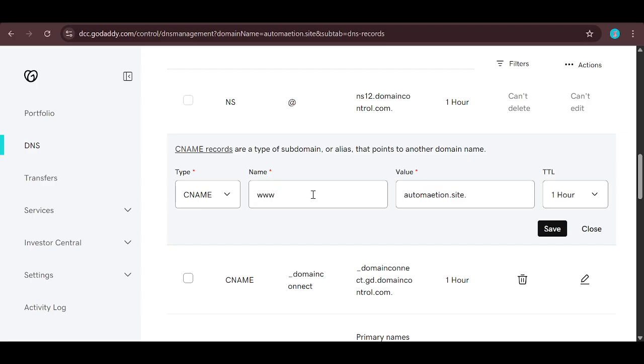Again, look for the value or points to field. Here, you're going to enter cname.verceldns.com. Make sure there are no extra spaces before or after and that it's spelled exactly as given. This tells the www version of your domain to use Vercel's DNS configuration. When you're sure it's correct, save the CNAME record.